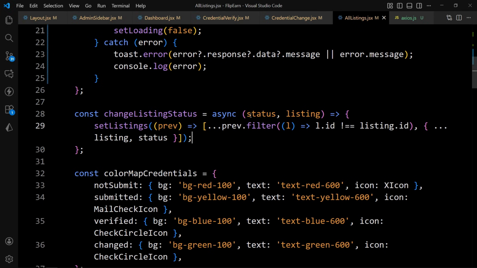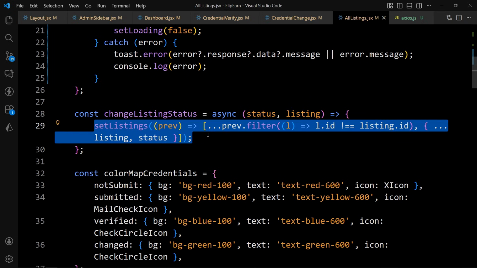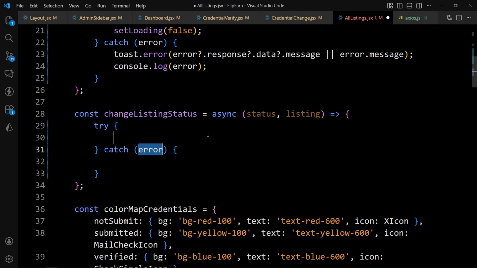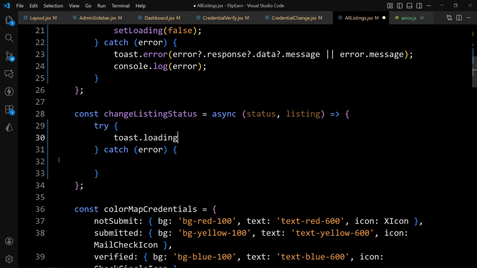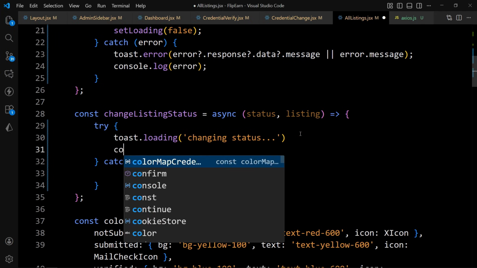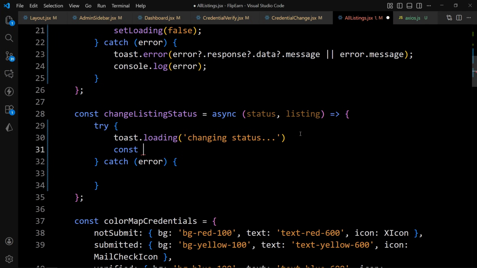So this is the async arrow function. We have the status and the listing details, right? So after that let's clear it, and in this one I'll add a try catch block. Now in this try block, first we'll add the toast. So I'll write toast.loading, and let's add the message here, "Changing status", and after that we'll add const token = await getToken, right?